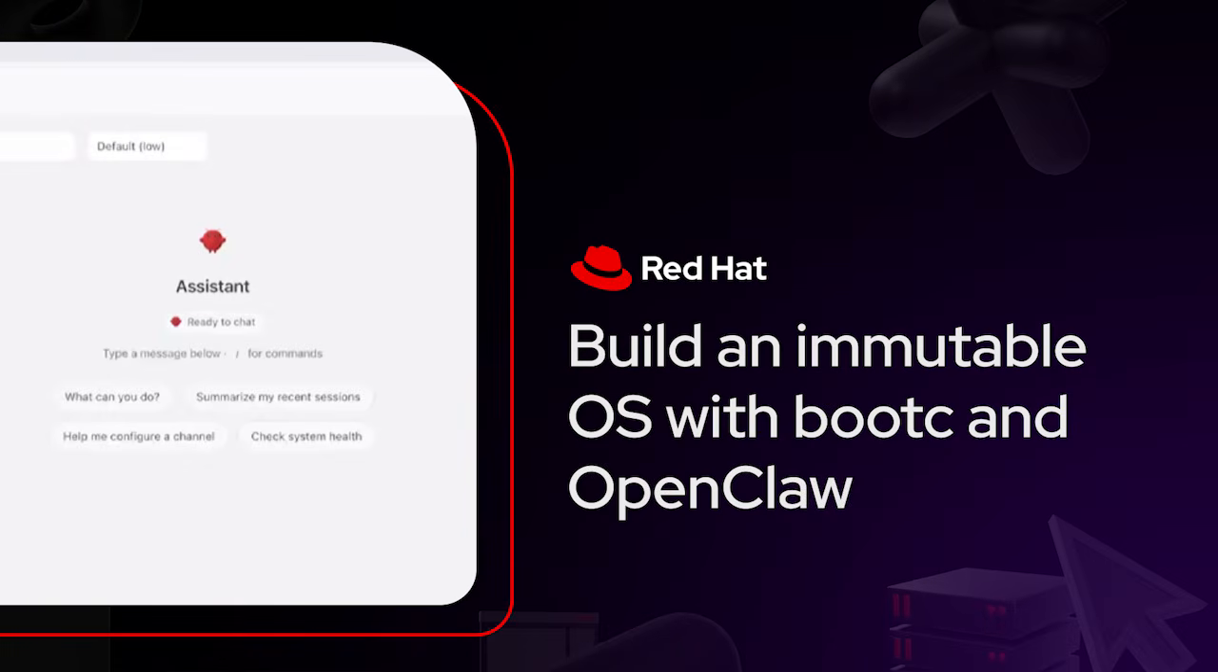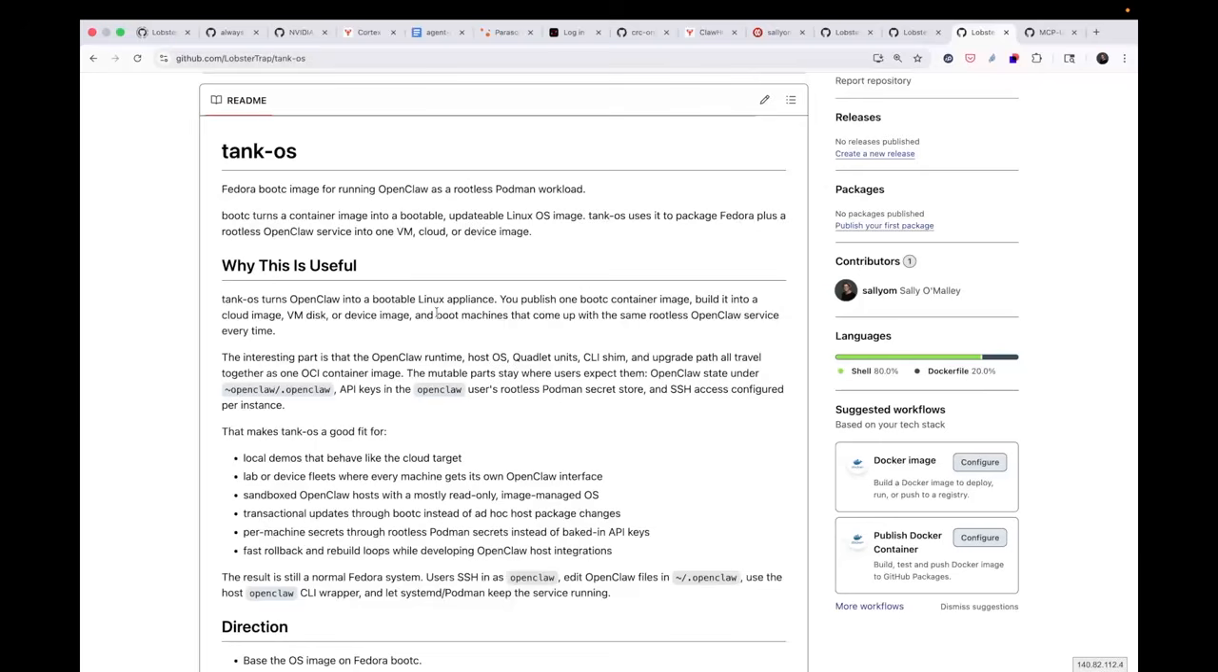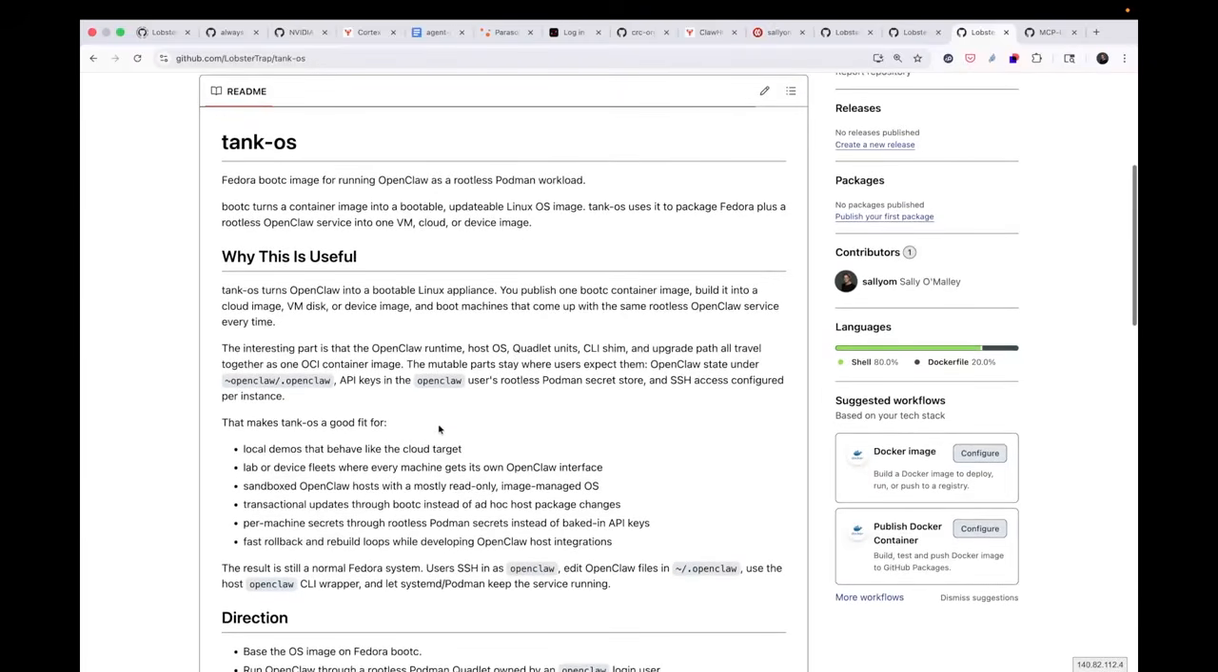I'm going to explain what bootc is if you don't know what it is. It's an operating system that you can define and manage the lifecycle through a regular old Linux container image, so a Dockerfile. I've found that defining an operating system with an OpenClaw service all ready to go is pretty cool.